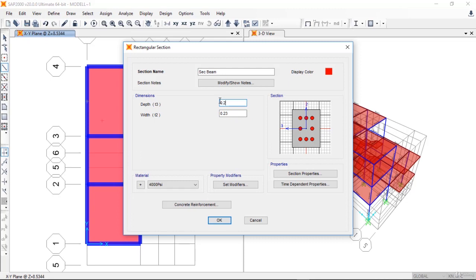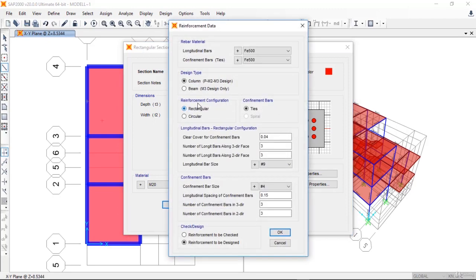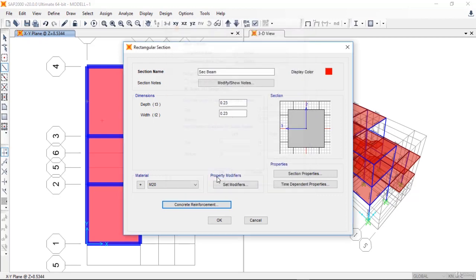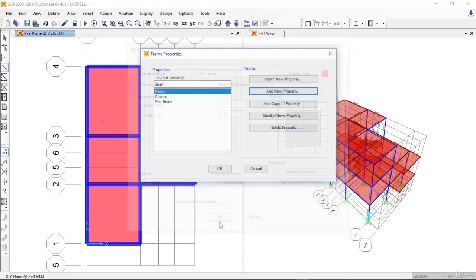So 0.23. We change the material as M20, and we also change the concrete reinforcement values. We click on beam and FE500, they are fine. The cover is 0.025, and here also 0.025. We click on OK. After that, again we click on OK, and we click on OK.